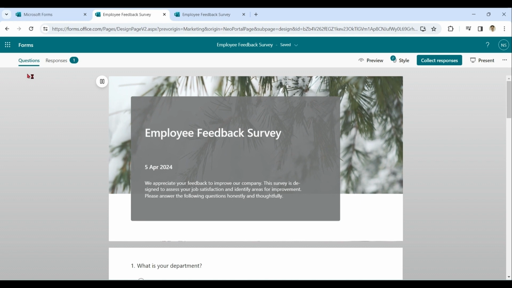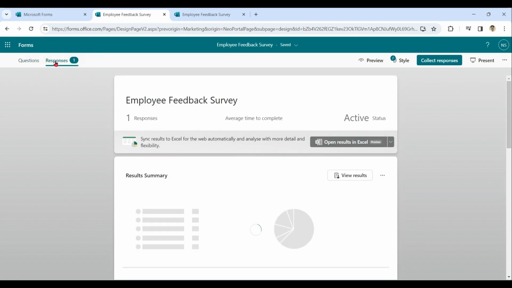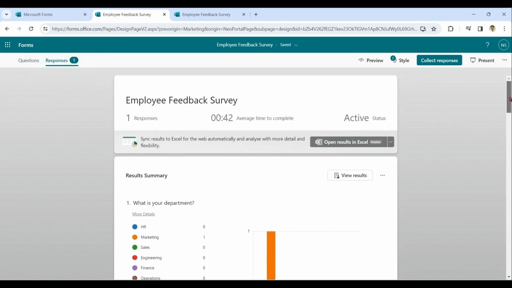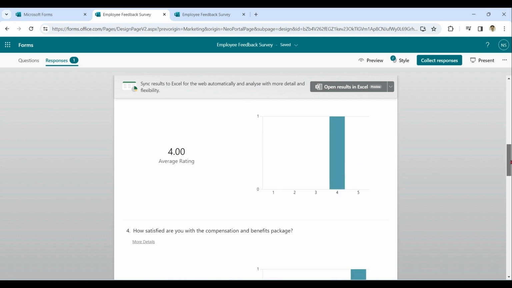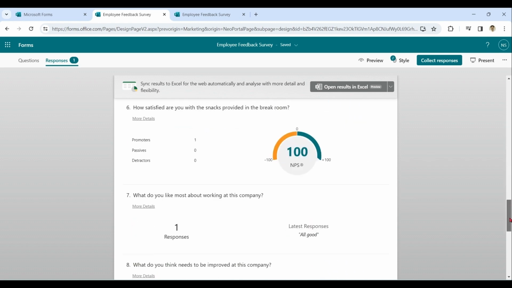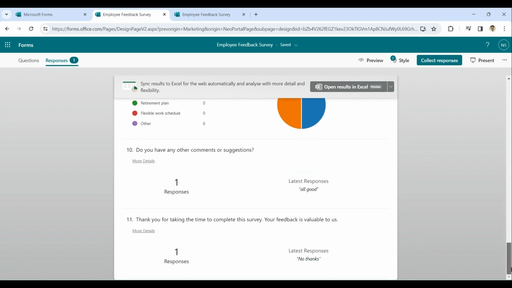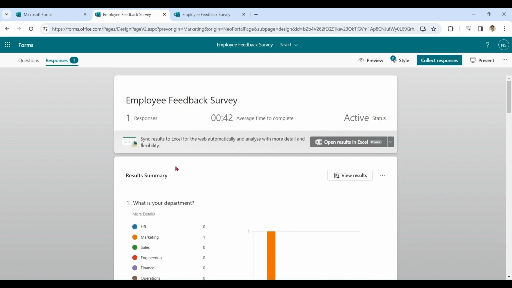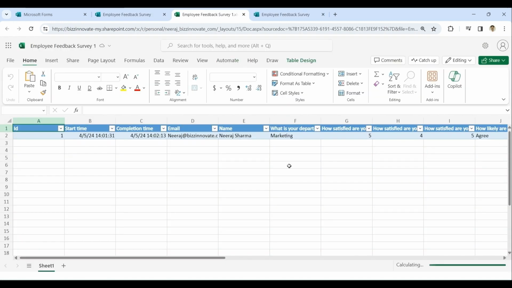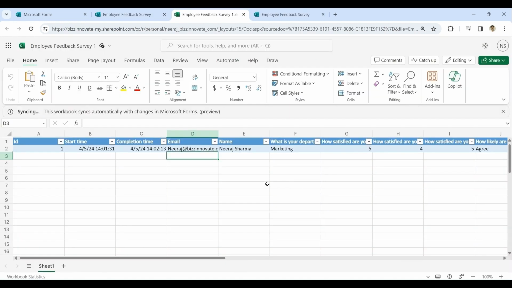Now you can see we have one response filled by one of the user. Beautiful graphical format. You can also sync result with Excel. If you have Copilot for Excel, you can further analyze with the help of Copilot.